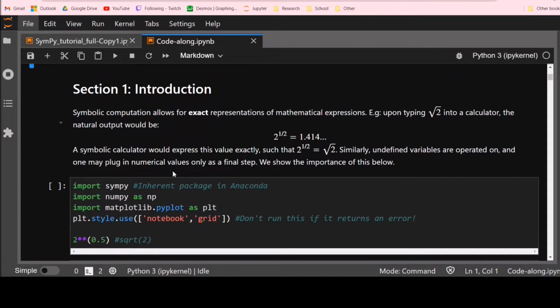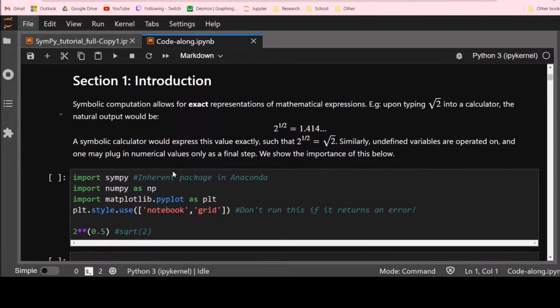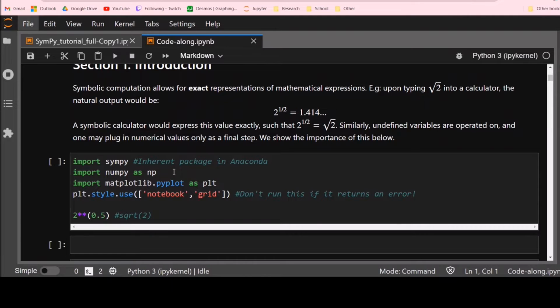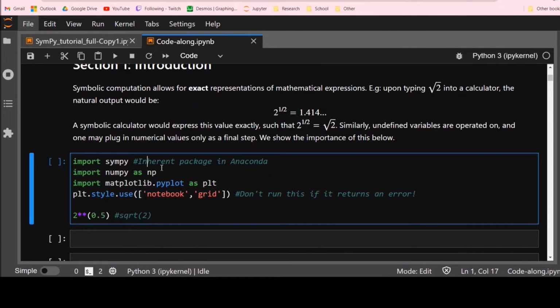So symbolic computation allows for these exact representations of mathematical expressions. So when you type square root of 2 into your calculator, your output is going to be something like 1.4, something like that. But when you do this symbolically, you're expected to have a square root unapplied to your number 2.